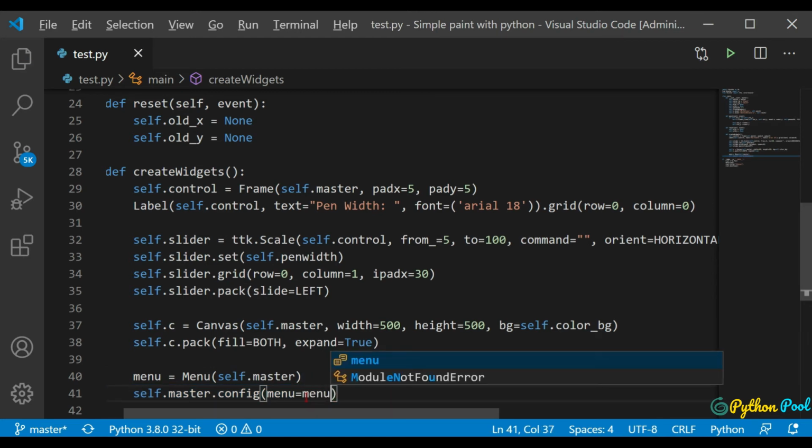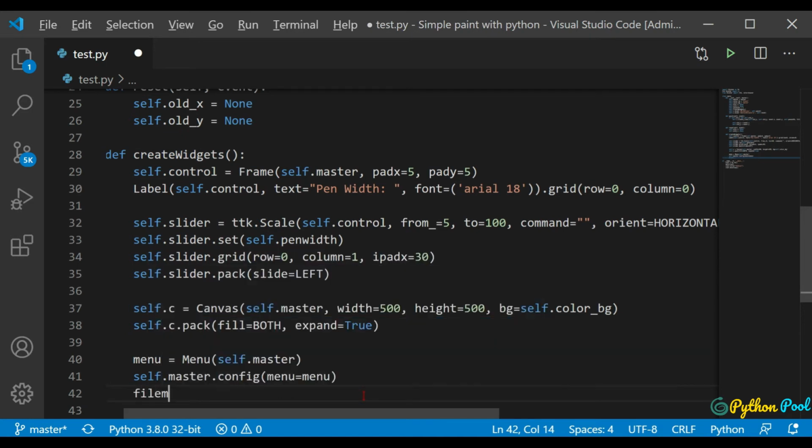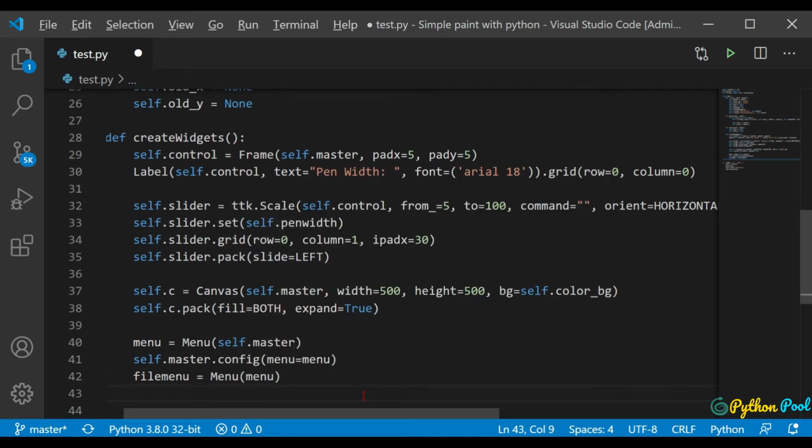Let's hit save. Now we want two types of menu, that is color menu and another option menu. And which type of menu do we want? We want a file menu. So first define the file menu. File menu should be Menu, and menu from where? From this small menu. And let me define the first type of menu, that is color menu. Let me define it, the same menu we are using.